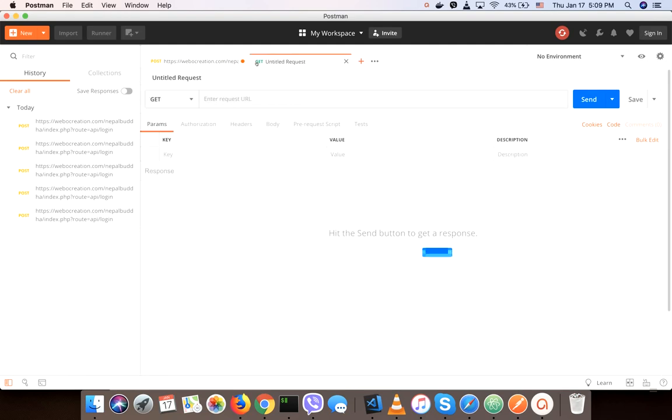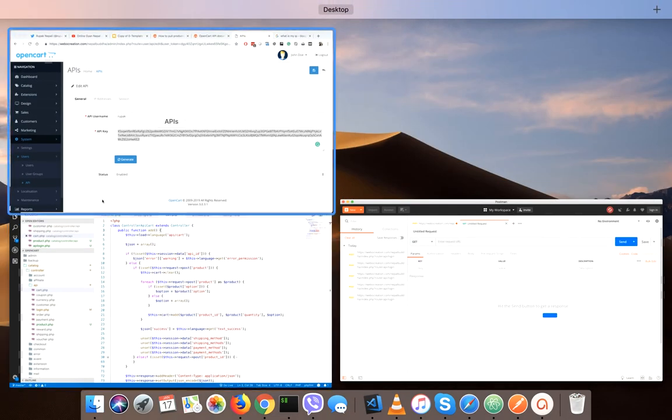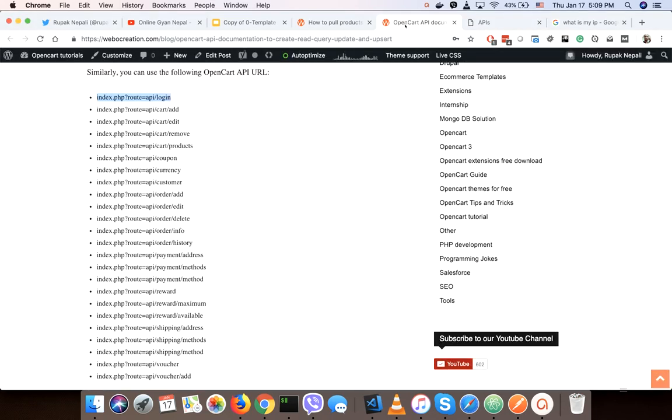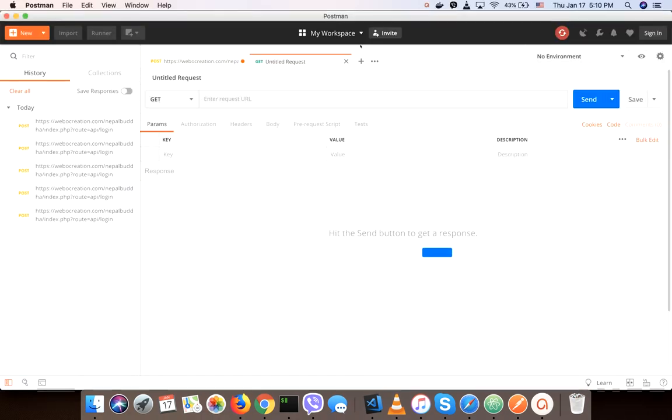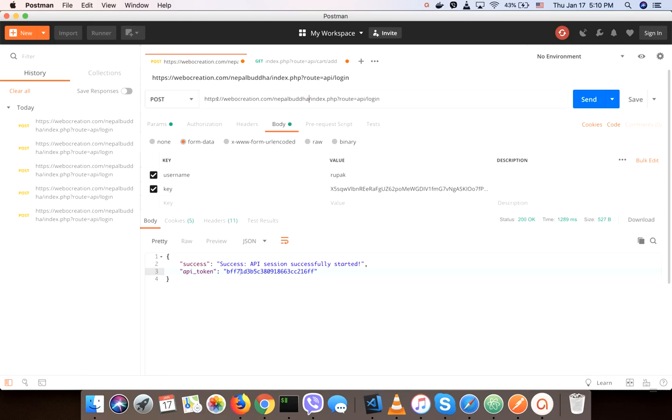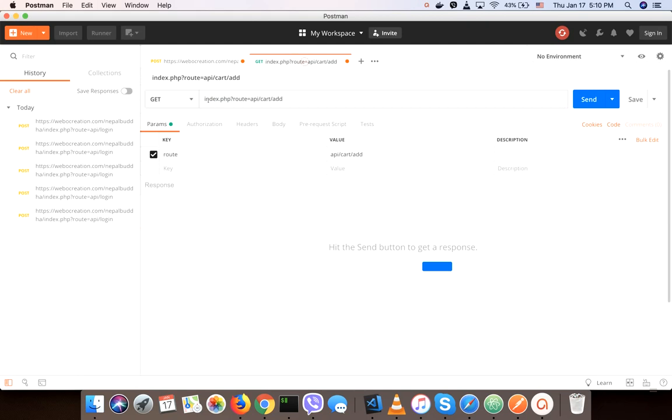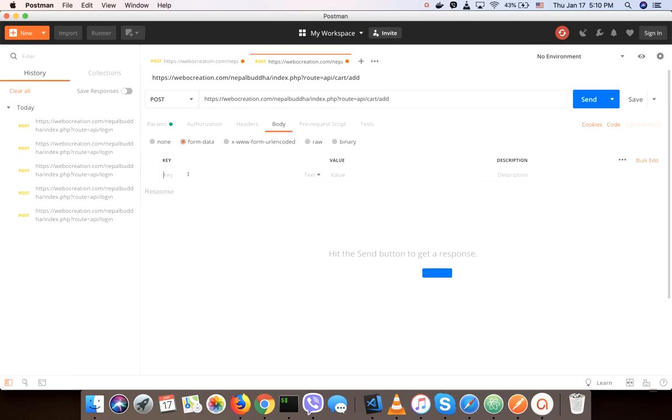Now let's add a product to the cart. For that, our endpoint is API cart add. It should be post, body, form data. So we just send the product ID. I know the product ID 40 exists in our website.